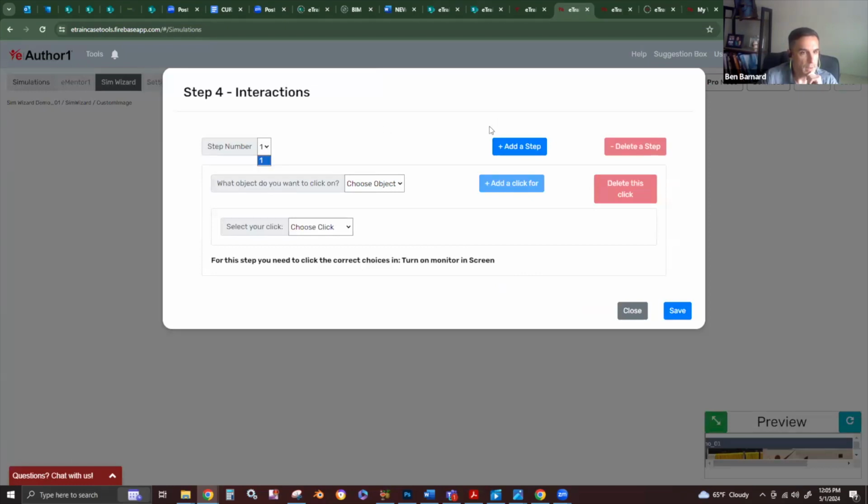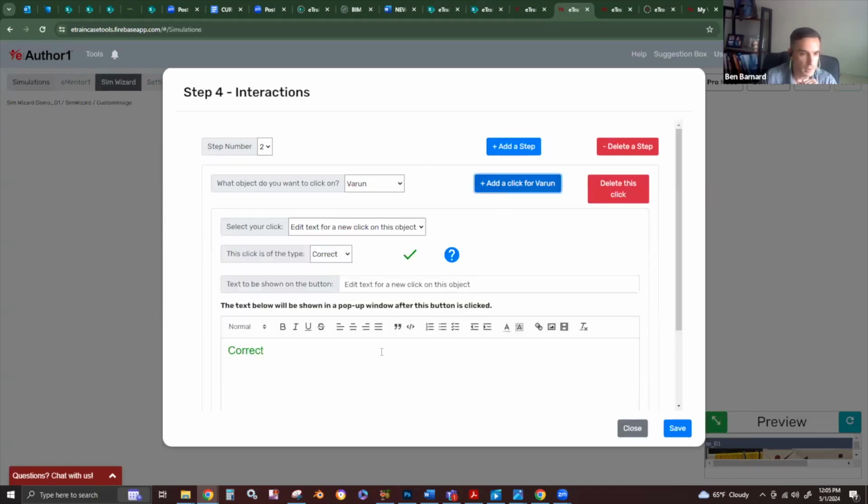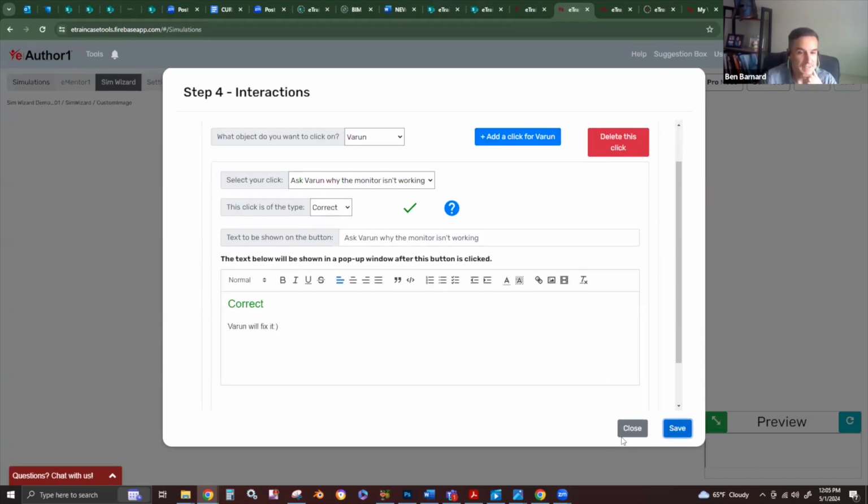I'm going to come back. I'm going to add a new state for state 2. Select Varun. I'm going to add a click for Varun. And this is normally the procedure I follow when things aren't working. I talk to Varun, and he fixes it. We're going to click save.